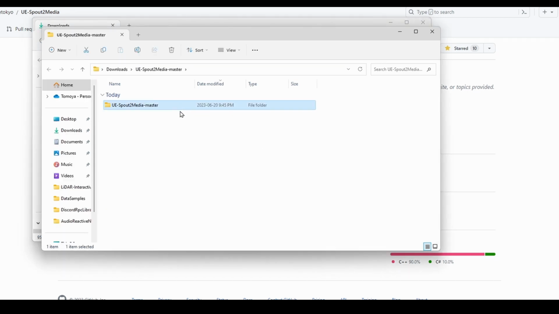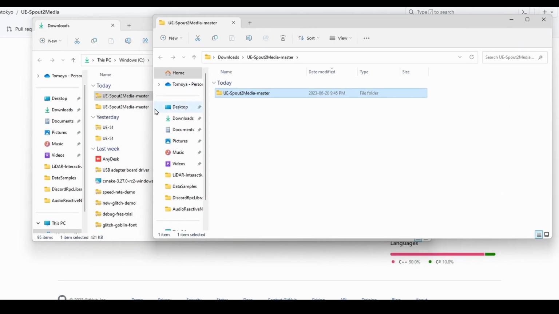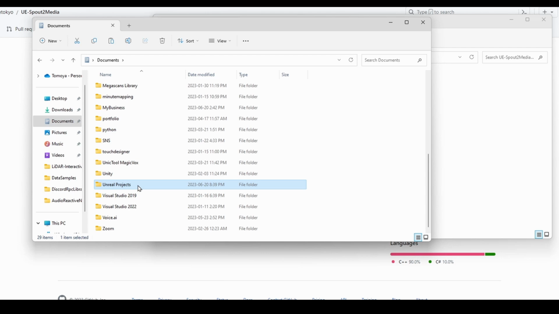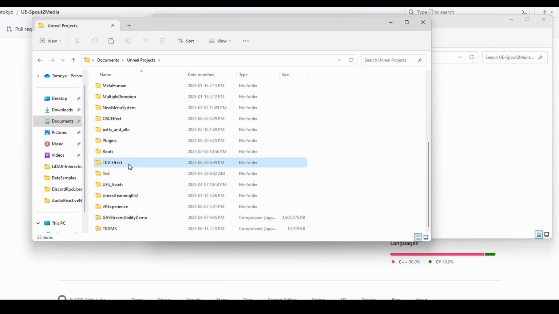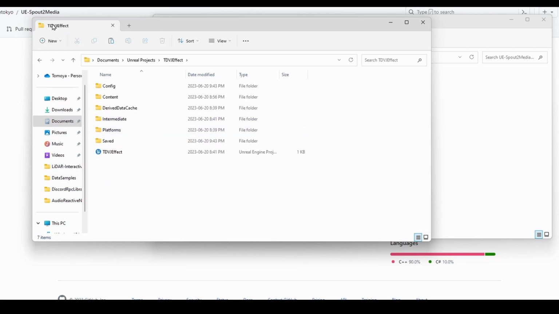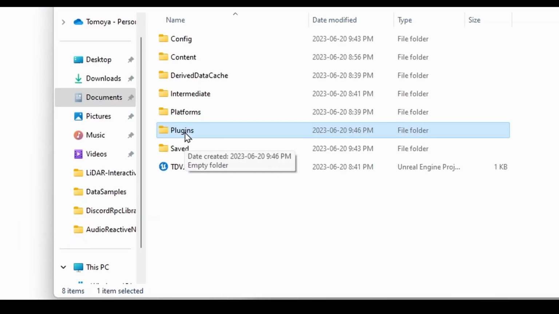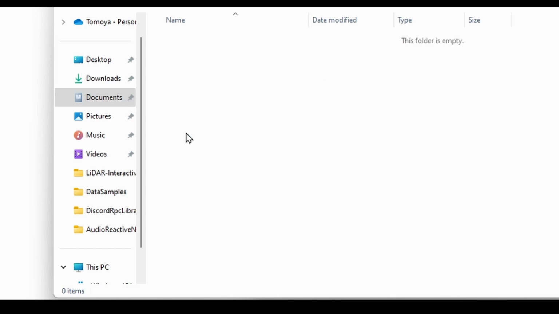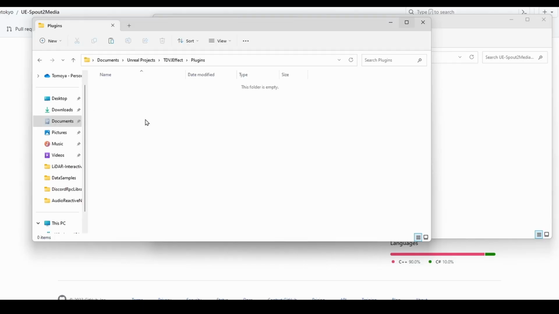Okay, this is a plugin folder, and you have to go to the folder of the Unreal Engine project. In my case, this one, TD Visual Effect, and in this folder we have to make a Plugins folder. Don't make a mistake, the name is Plugins. Let's dive into Plugins, and I'm going to paste this Spout plugin.